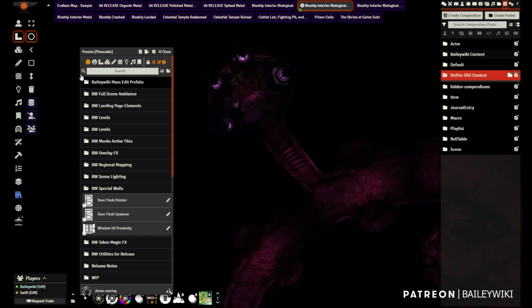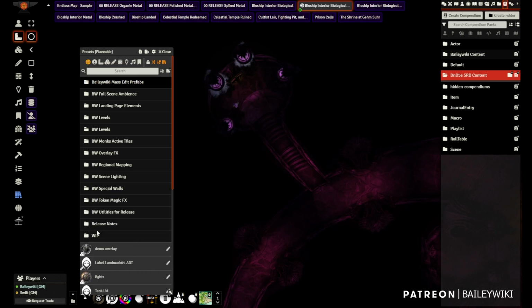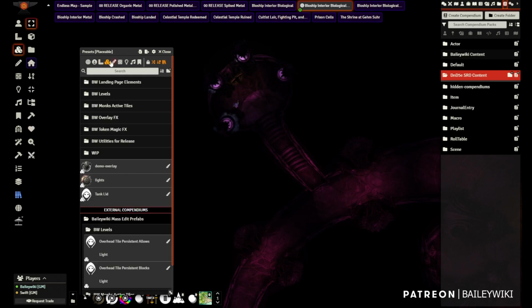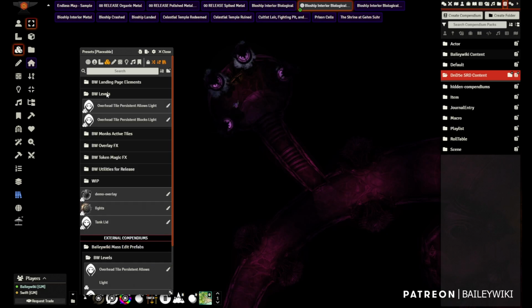This is just all of the stuff that you've got here in your local world. Tokens and measured templates, which I don't have any of. Now I'm using it on the tile side for things like landing page elements. So I want to be able to have things glow when I hover over them. I want to have levels tiles, and there are tons of types of levels tiles that I can code into here.